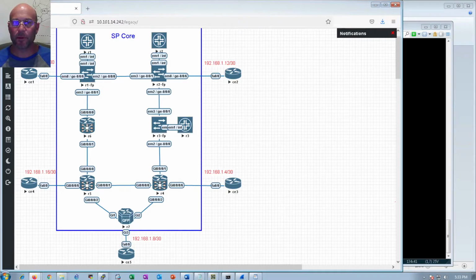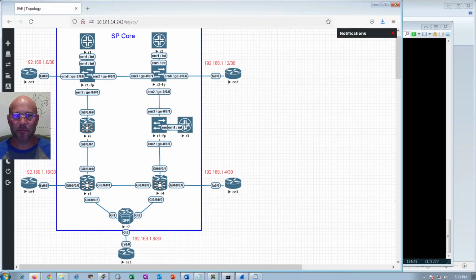Okay, so here's our lab, and let's look at this. Let me move myself out of the way. Here's our SP core, routers 1, 2, 3, 4, 5, 6, and 7. And our CEs are out here, CE 1, 2, 3, 4, and 5. Here are the PE to CE subnets: 192.168.1.0/30, .4/30, .8/30, .12/30, and .16/30.